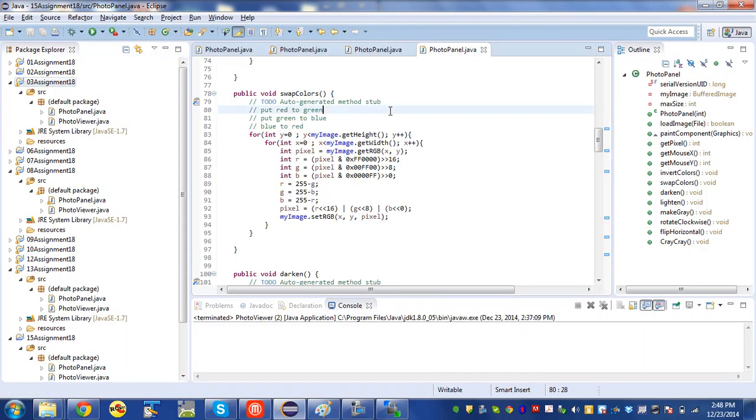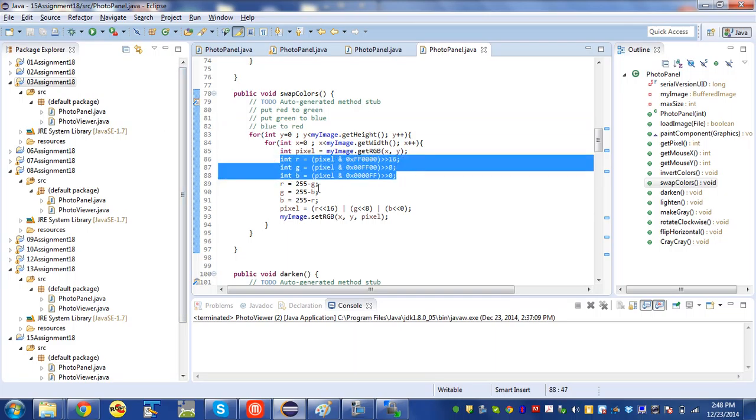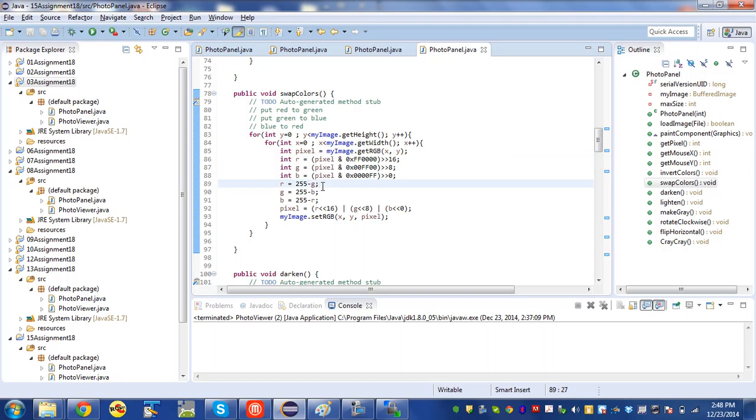Okay, so this is about swap colors, and the idea was to put red to green, green to blue, and blue to red. So what does this student do? You go through all of your pixels, you grab the pixel, you separate out the red, green, and blue, and then to red. Oh, except that this is a problem.